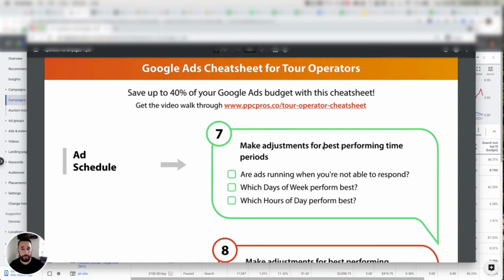But what we want to do is make sure that we're making adjustments or at least reviewing the data across things like, are the ads running when we're not able or willing to respond? Are there days of the week or hours of the day that perform the best? And then from there you can take an action. The most common action is excluding a day of the week or an hour of the day altogether. But there's also the option again to downbid things. I'll show you that really quickly, but we won't go too deep on that.